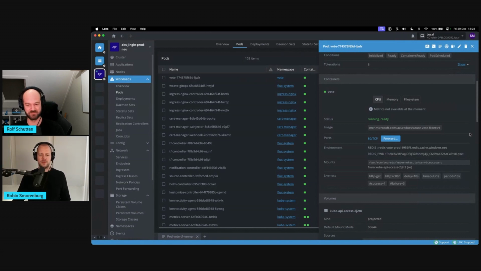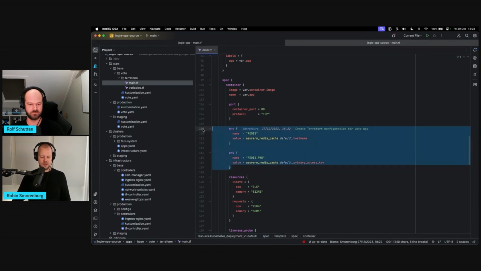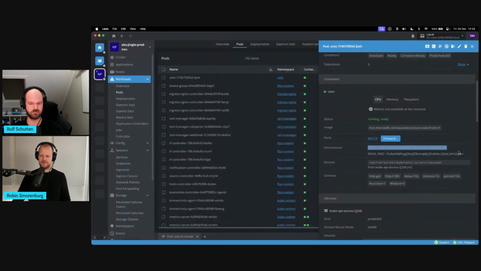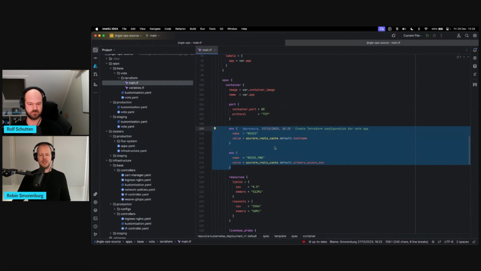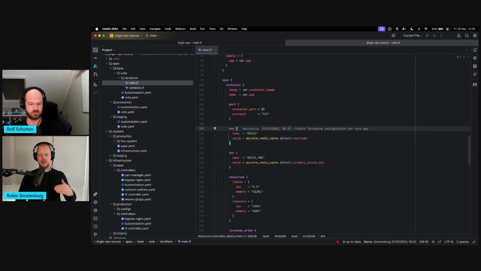If we look at the Terraform code, these are the environment variables that we're currently looking at here. These two are these two. Because we're using output from the Azure Redis cache as input for the deployment, it can only start creating a deployment after the cache has been created. That's the implicit dependency in Terraform terminology. So Terraform knows, okay, I need to deploy the cache first, and after I deploy the cache, I have the information that I need to create the deployment.